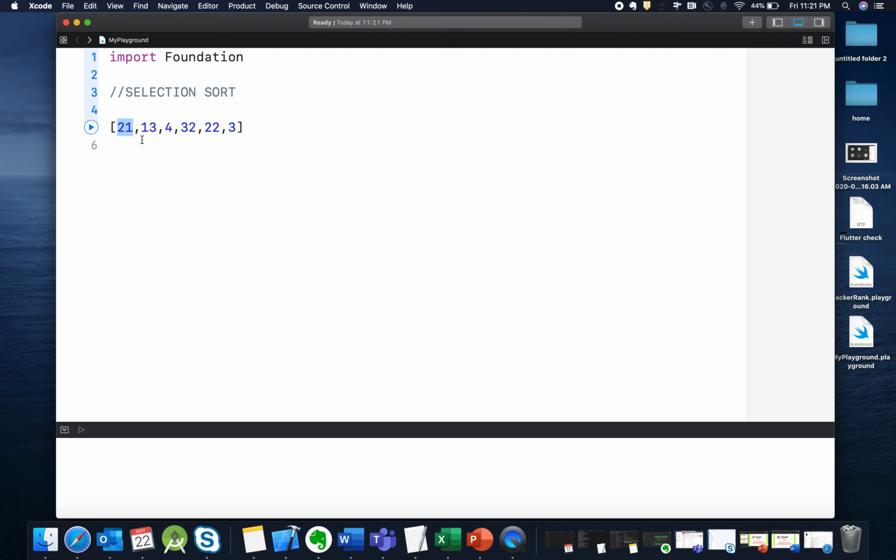I'll compare 21 with 13, and I'll say if this is lesser than this, then minimum index will point to this. Then I'll compare this and this with the minimum index, and every time we find a lesser value than the previous value stored in the minimum index, we save it in the minimum index. At the end of the loop, we swap the value in the minimum index with the value of this.